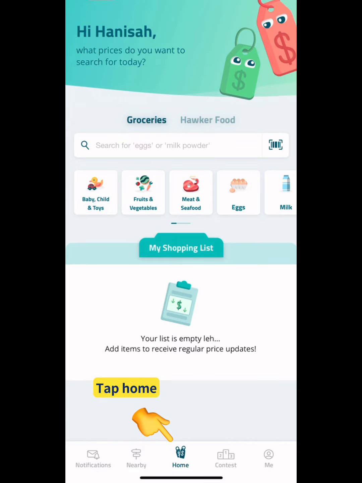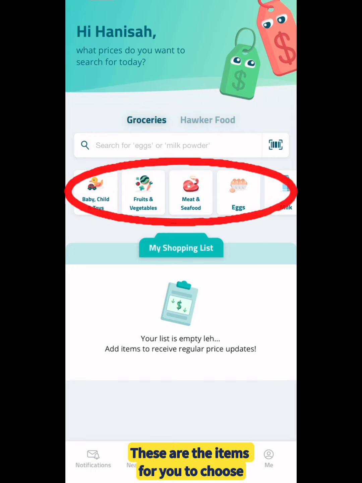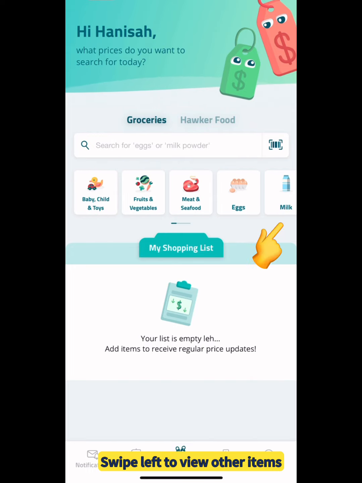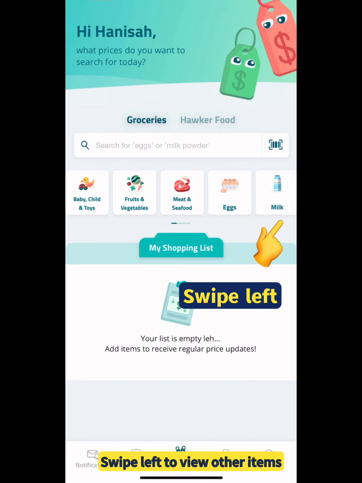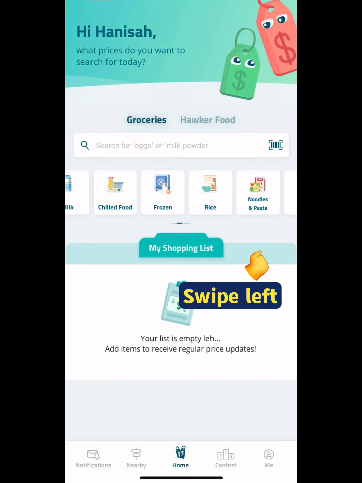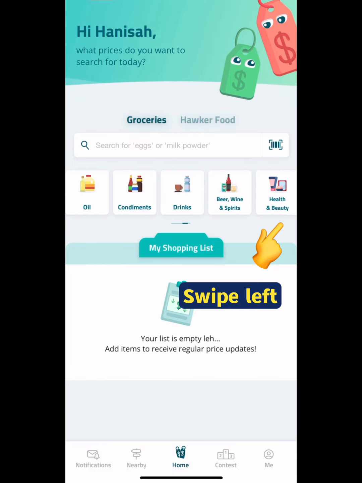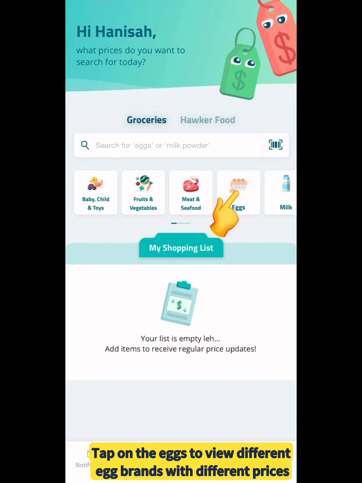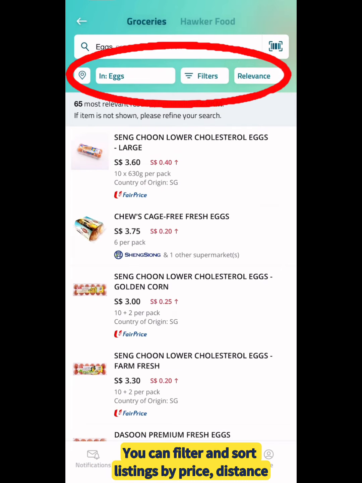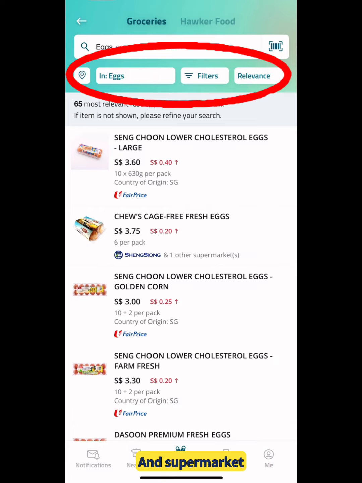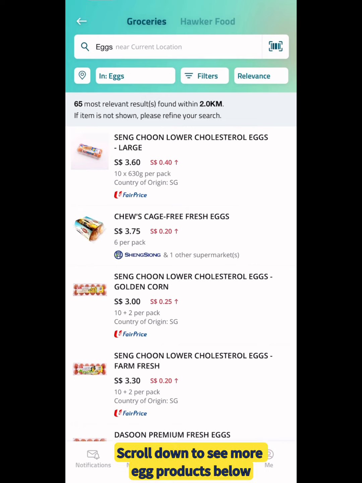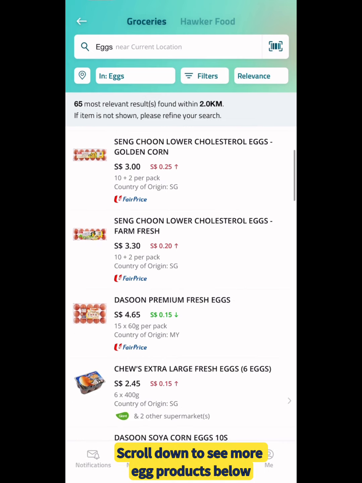Tap Home. These are the items for you to choose. Swipe left to view the other items. Tap on the eggs to view different egg brands with different prices. You can filter and sort listing by price, distance and supermarket. Scroll down to see more egg products below.